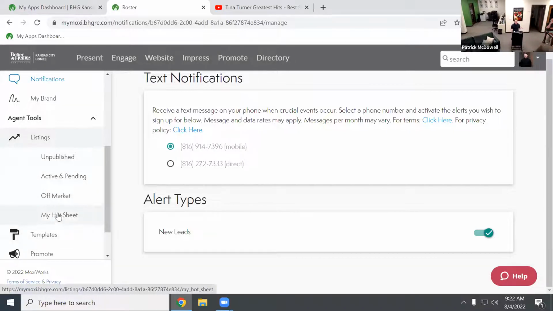Your listings will pull into Moxi Impress, and that is where you can make really nice looking marketing pieces for your listings. That's not related to the listings that pull into Agent Tools over here. It's a different system that we'll look at in the future weeks. Not a different system, just a different piece of Moxi that we'll talk about.